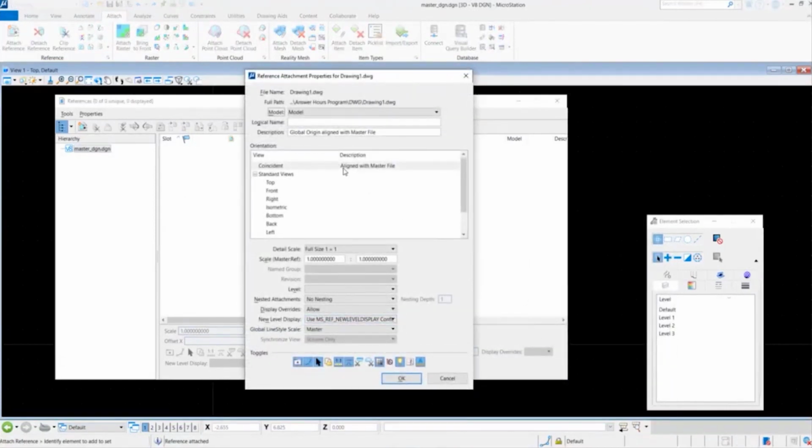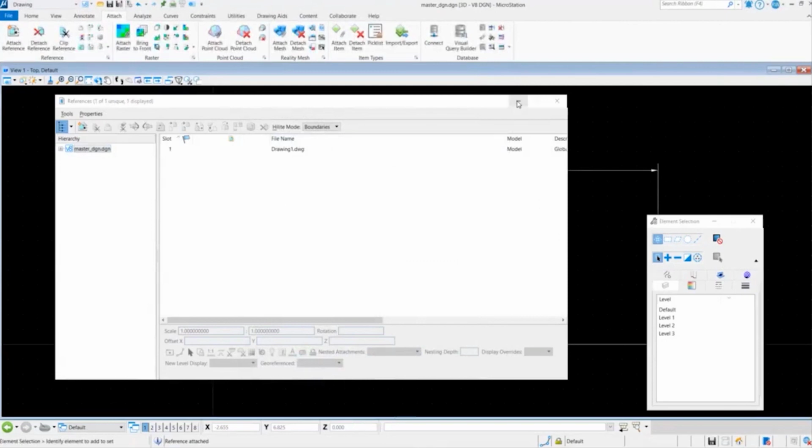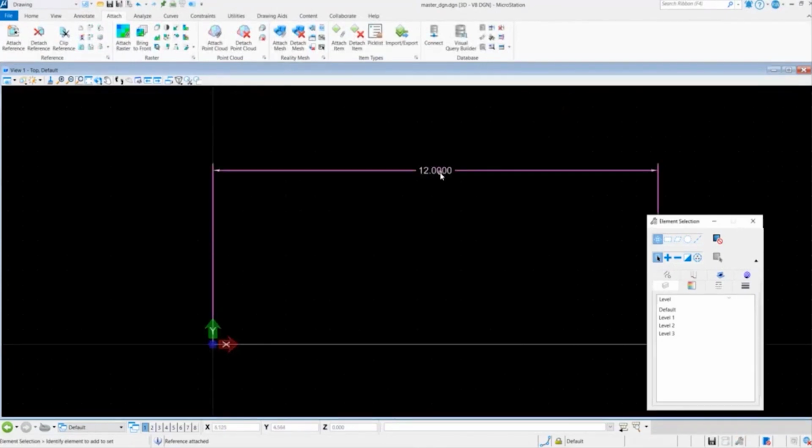And you pretty much notice the same settings that exist for attaching a DGN file, because all these settings apply for a DWG, just as it would for a DGN file. So we'll talk about the true scale here in a minute. So right now, true scale is on. So we're going to go ahead and attach our reference. And so you will notice that our line is 12 units, or in this case, 12 inches, because that is our working units in our file.